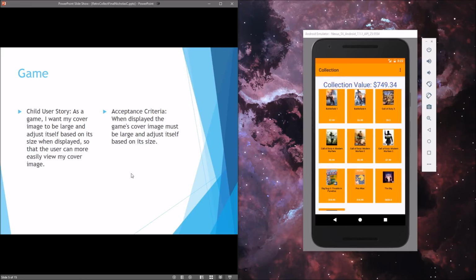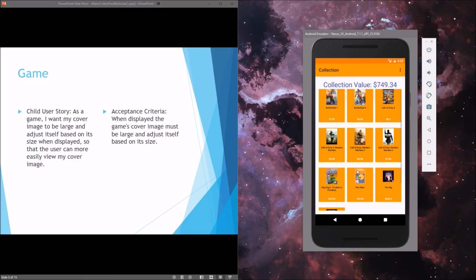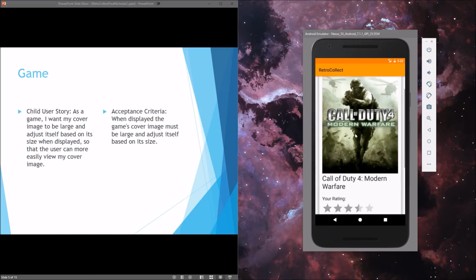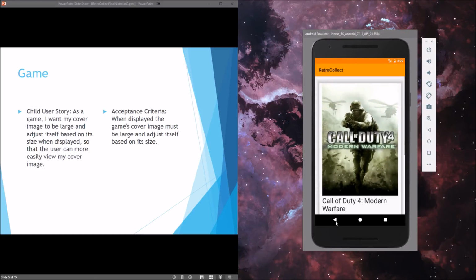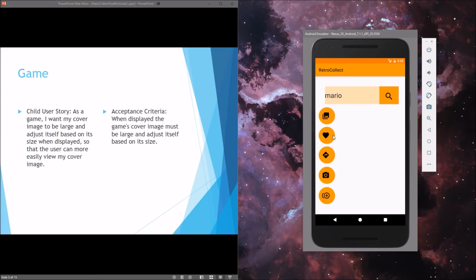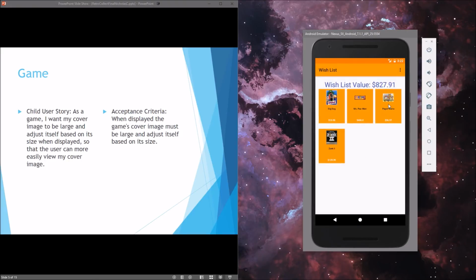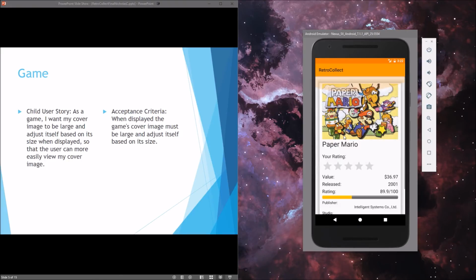Next, child user story. As a game, I want my cover image to be large and adjust itself based on its size when displayed, so that the user can more easily view my cover image. As you can see, we'll select another game. This one has a typical size cover image. We'll go back to the wish list, view a smaller game. A good example is Paper Mario. As you can see, everything is shrunk to accommodate the image. The acceptance criteria again: when displayed, the game's cover image must be large and adjust itself based on its size.